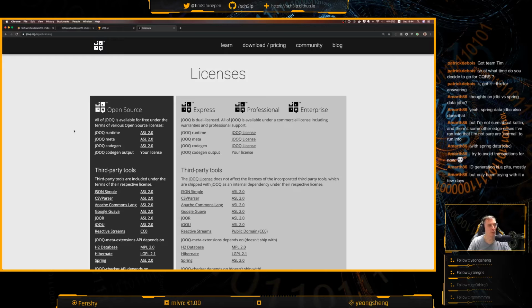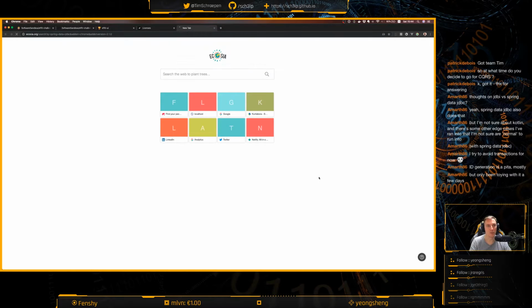You try to avoid transactions for now. This is great. ID generation is a pain in the ass mostly, but I've only been toying with it a few days. All right. That's already great information. So we might go with this, or we might go with Spring Data JDBC.